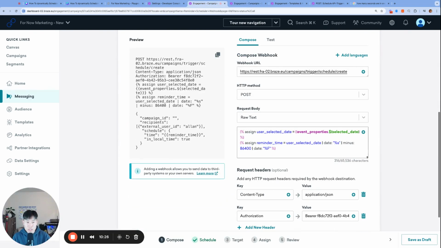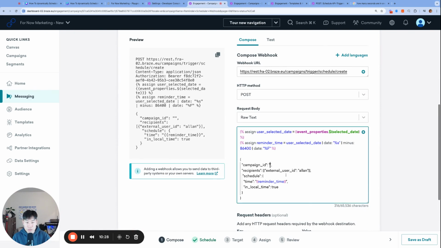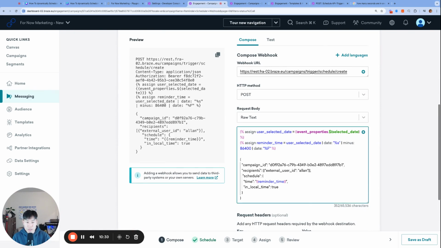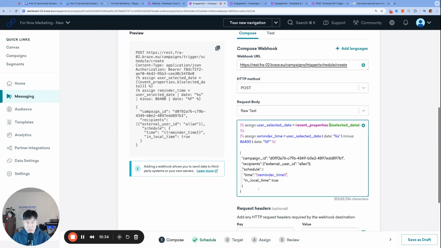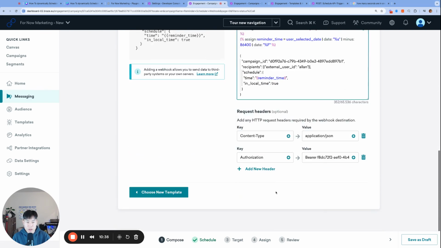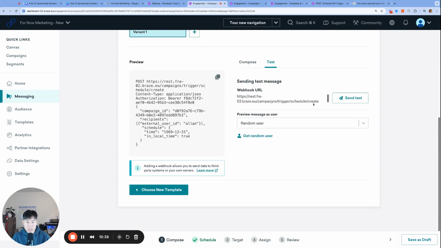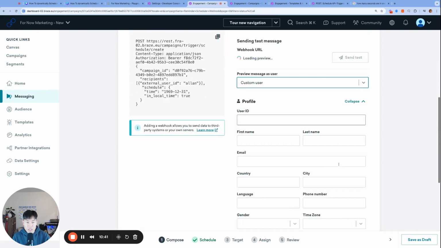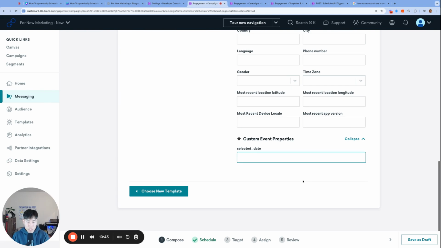Now I'm ready to go back to my scheduler webhook. I'm going to insert the campaign ID in here, and then it's sending to the external user ID Alan, schedule time reminder time, in local time true. Okay, that looks great. So I'm going to go ahead and send a test. And in our test, let's actually choose selected date.